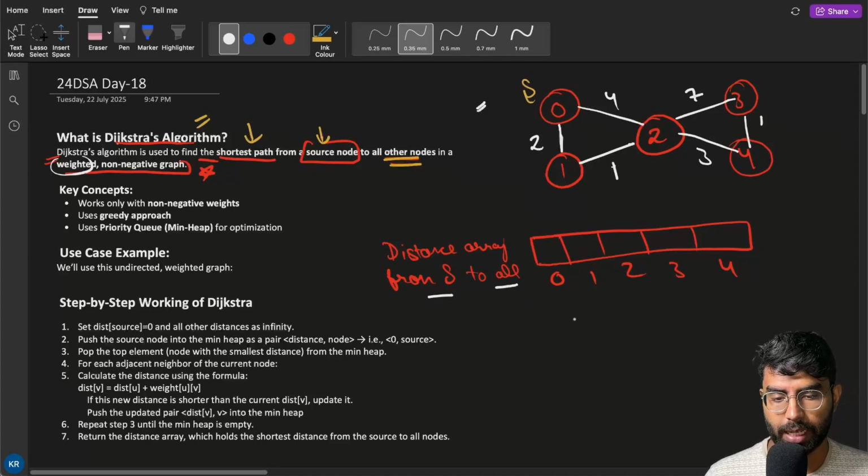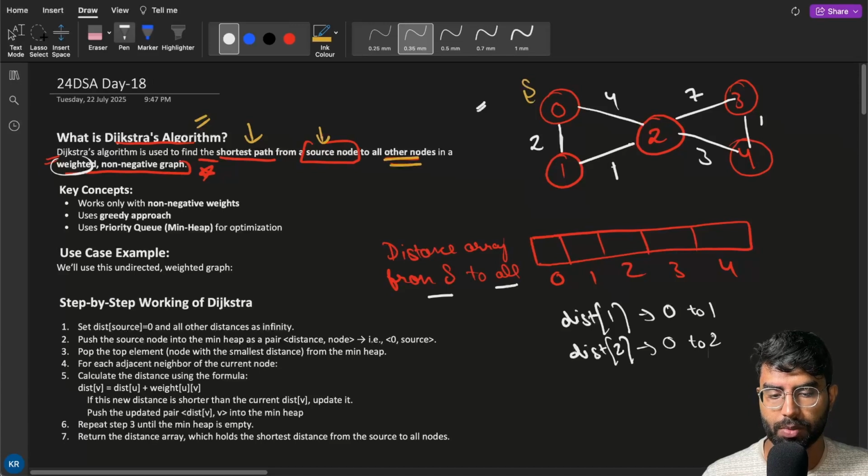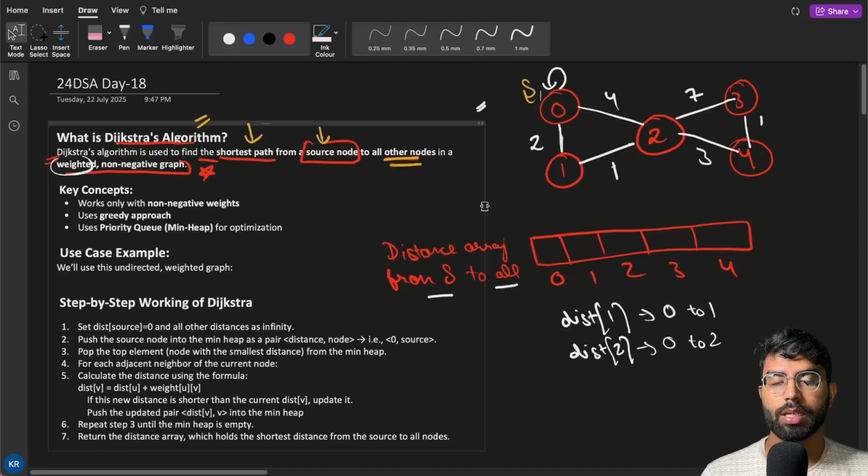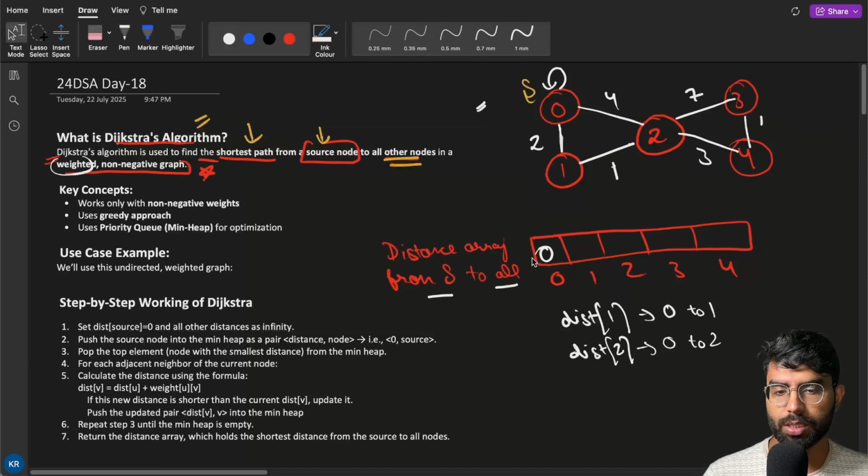Let's say we are getting the distance of 1. It will tell us the distance from 0 to 1 node. Same with 2, distance of 2. It will tell us the distance from 0 to 2, right? And other nodes, other indexes we can say. Now from 0 to 0, the distance will be 0, right? From source to source, the distance will be 0, correct? This is the prerequisite, we can say. The base case.